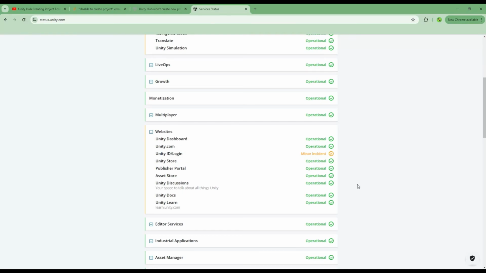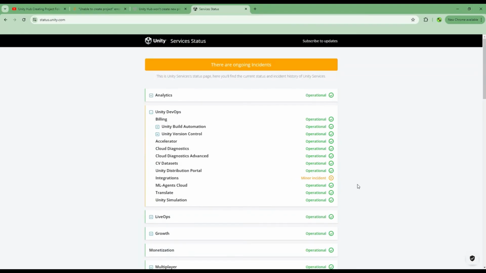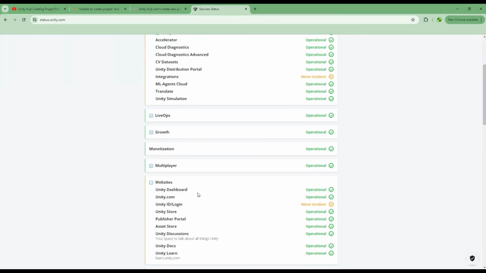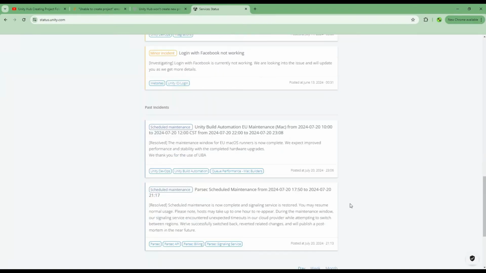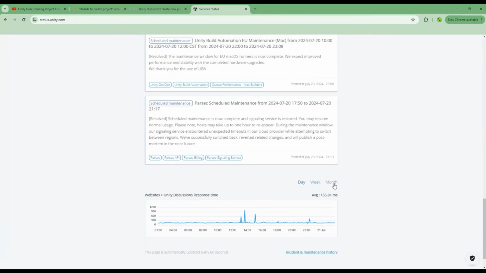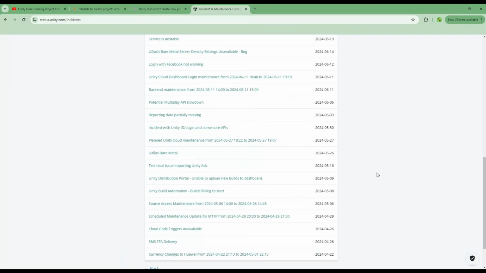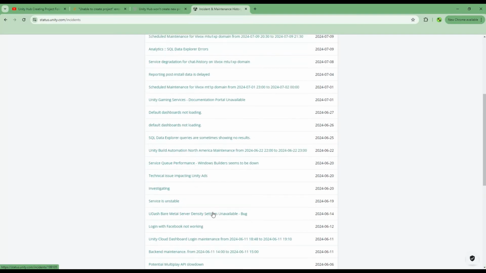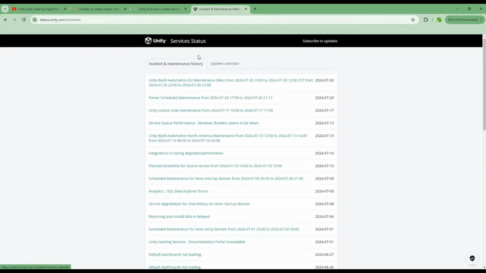And the other day, you could not purchase things on the Unity store. I believe that was the issue. And there's another issue, but when you go to status.unity.com, you see that it was down or had a critical error. And that kind of shows you why you might be blocked from doing what you want to do.